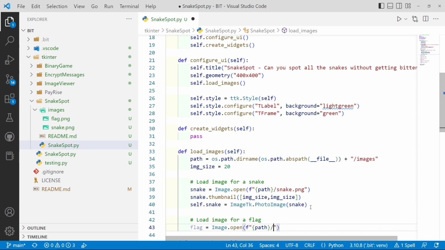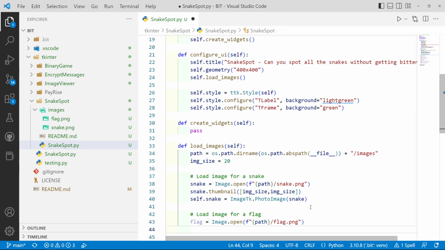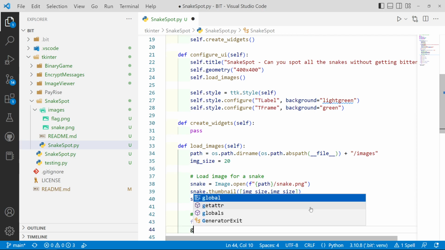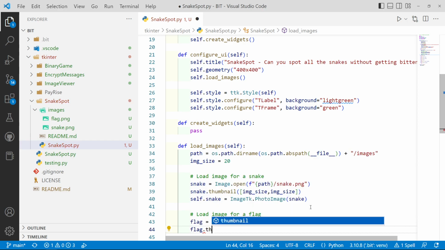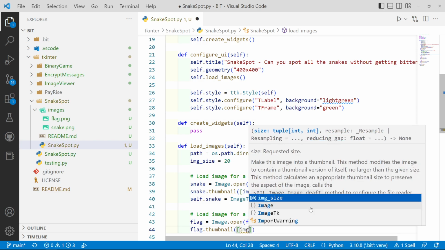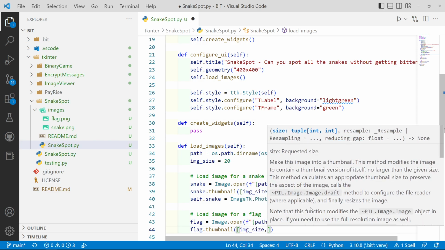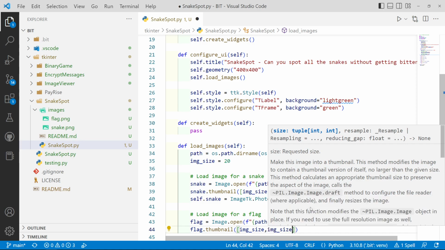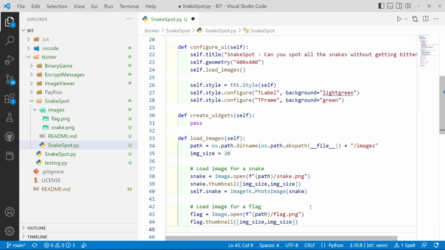And this time I've called it flag.png. So flag.png, even though it's not a flag, it's how we flag there's a snake there. So that's why it's called that. And then we need to set the thumbnail, flag.thumbnail, and a list with image size twice. There we go, and then we'll save it to the class.